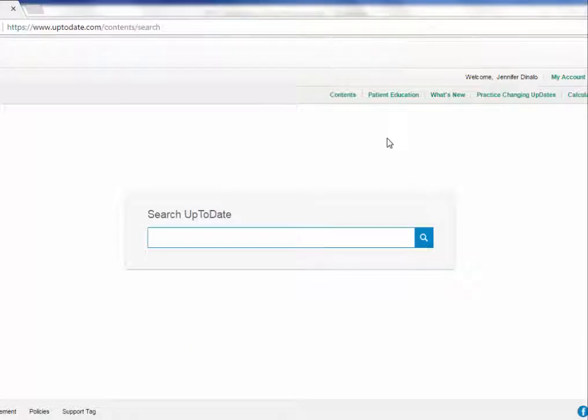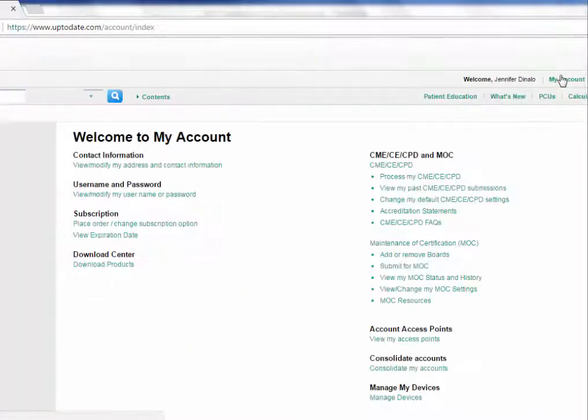When you do log into your account on the UpToDate website, you can go to the My Account section. What you'll see here is UpToDate will actually track your CME credits when you use your personal account. So on this My Account page, you can submit your CME credits. Also here, you can look at your subscription.